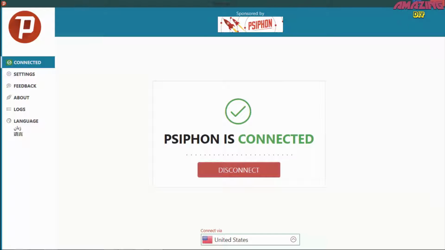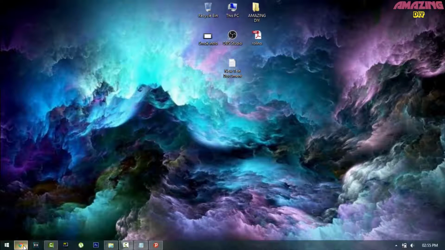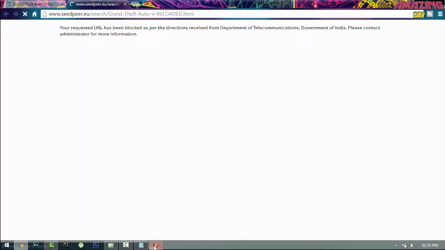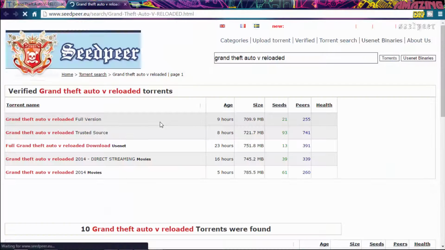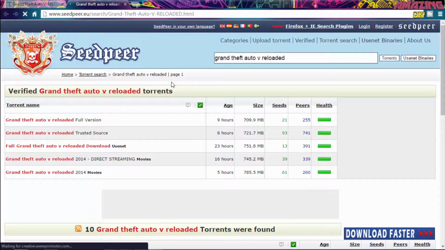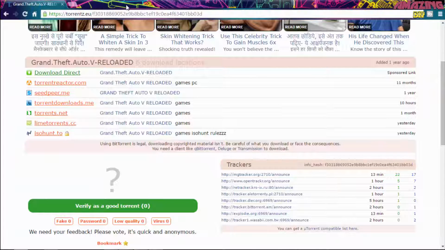Minimize this and now go to your browser, to the link which is blocked by the Department of Telecommunication of the Government of India. Refresh this page, and this page opens with the help of this proxy software. You see, this is open. So this is a trick.